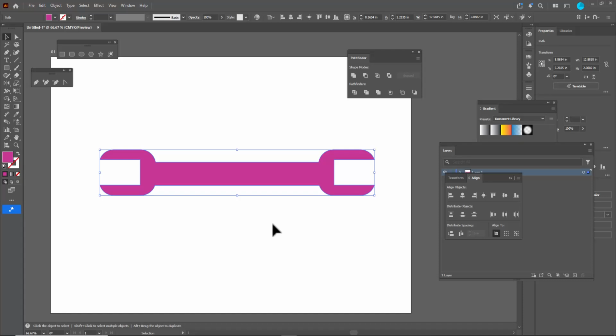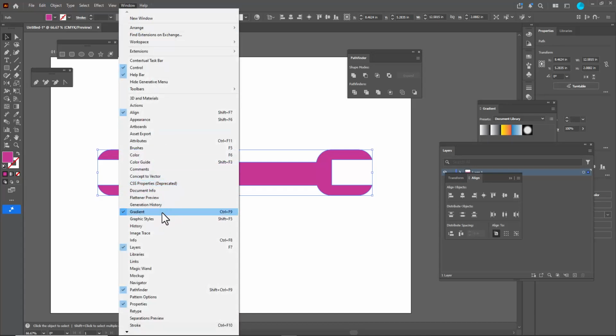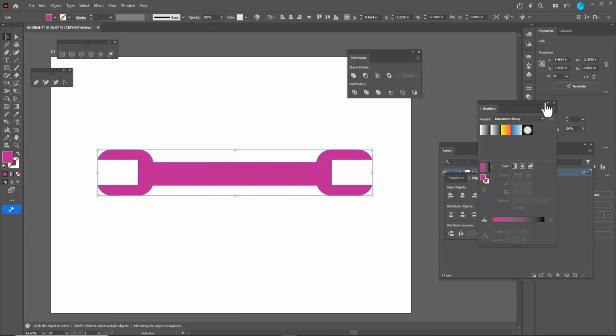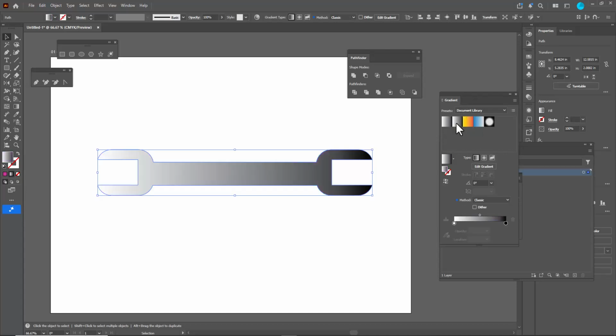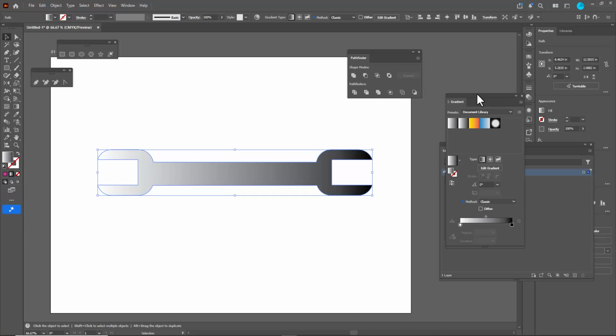We can make it more interesting by applying gradient colors to it. We can just open the gradient tool. If it is not present here, we can click on this white black to give it a nice silver color. But there is a better way to apply gradients. That is, there are inbuilt gradients inside Illustrator.